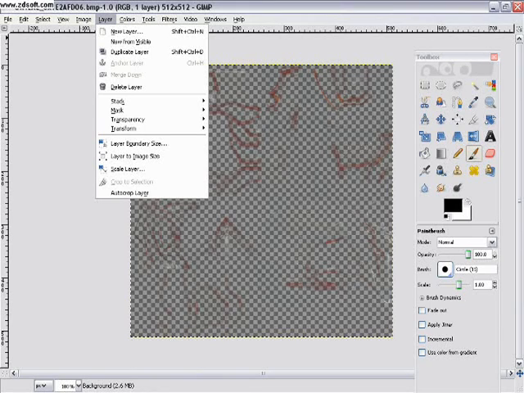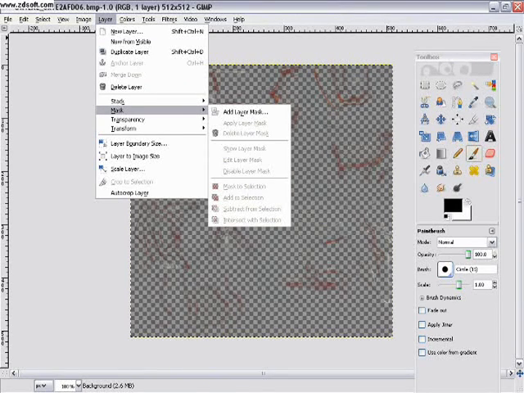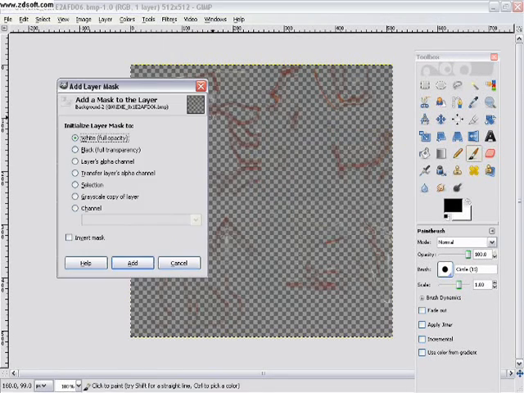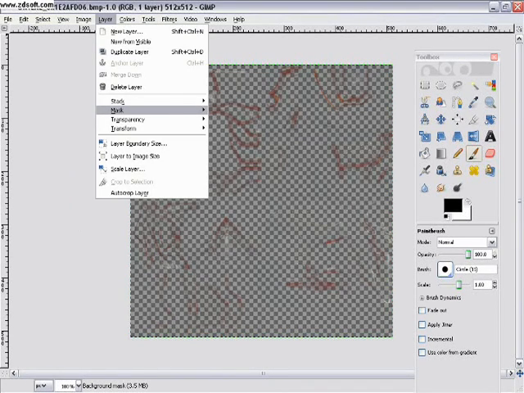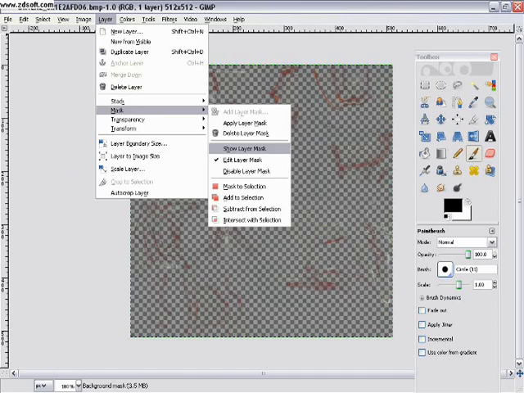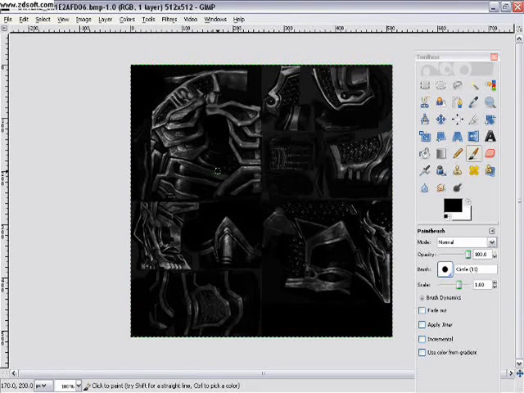Basically, what you do is you go to Layer, then Mask, then Add Layer Mask. Make sure you choose Transfer Layer's Alpha Channel. It's the one you want. Once you add that, you go back to Layer and Mask, and then Show Layer Mask. This should make it black and white.